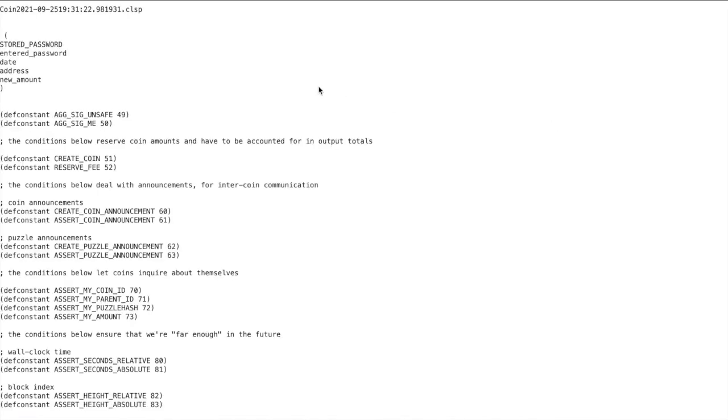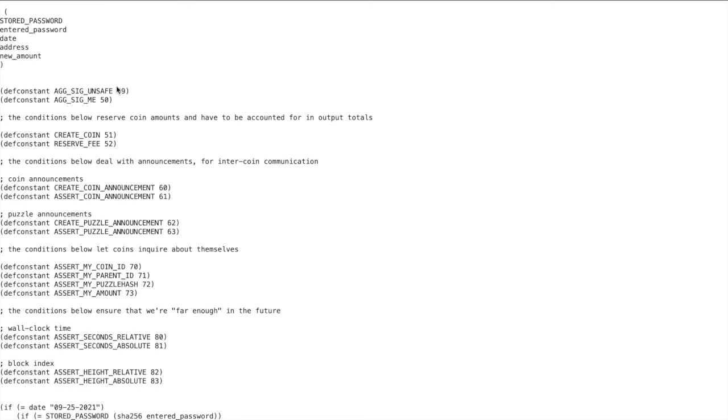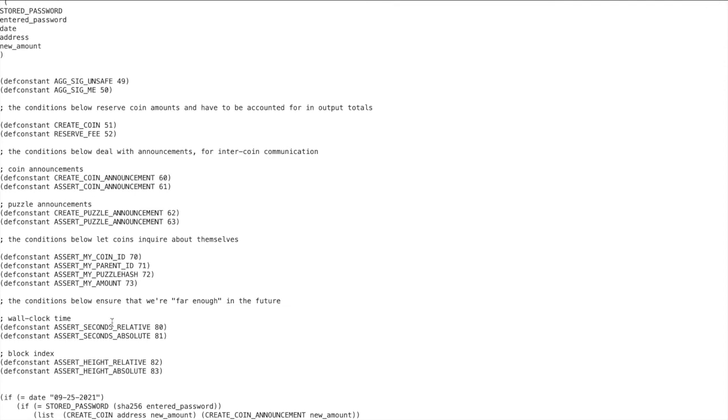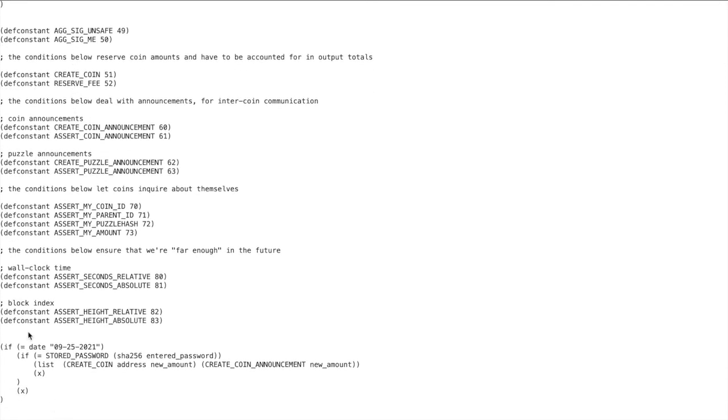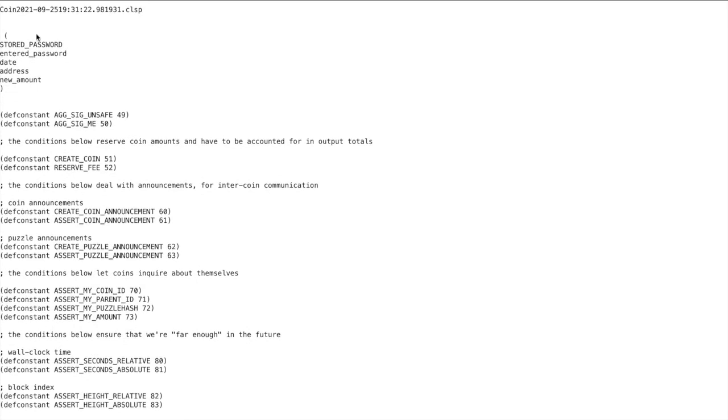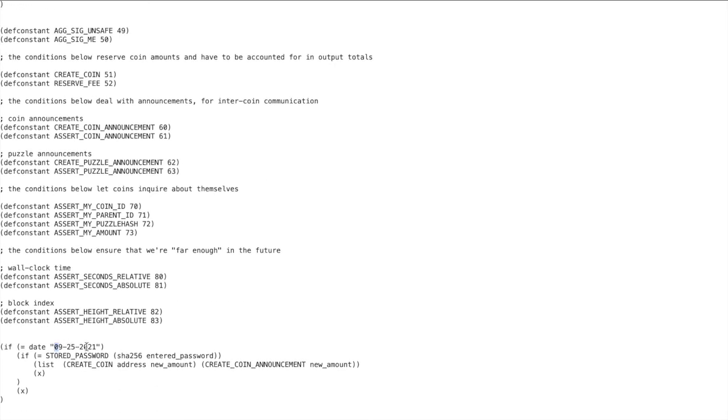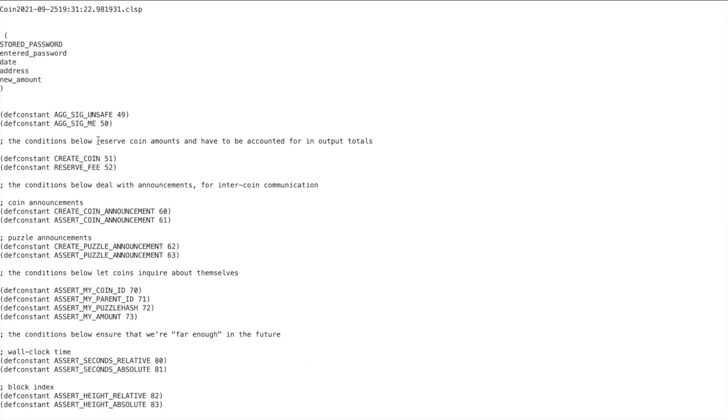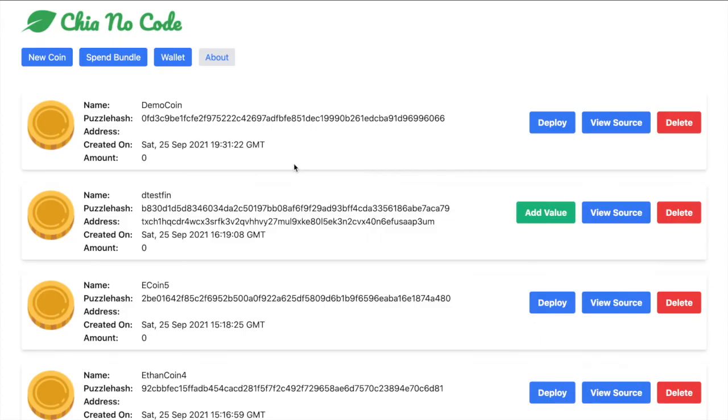If I click this, you can see here, this is the source code of the Chialisp file that we created. You can see there are a bunch of constants here, but down here is the logic that we wrote. If date, which is defined up here, is equal to that string that we passed in, and if the stored password is equal to the hash of the entered password, it will do those commands that we want, which is everything that we asked of Chia No Code. So we have that. Okay, and now we see here the puzzle hash has been generated.